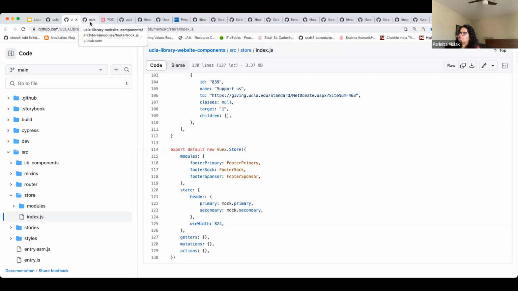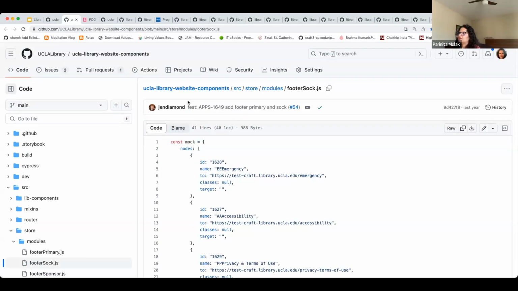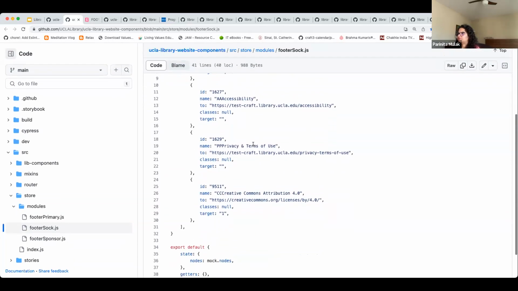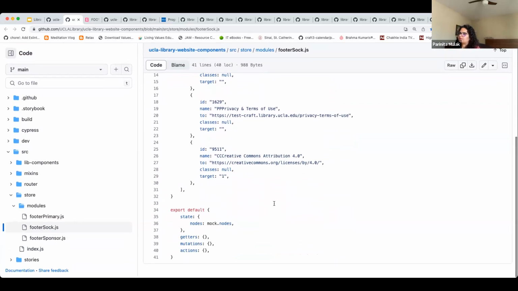For the example of FooterSock, this is a module, and this is the mock data that we have defined. This is the FooterSock links, which replicate what is in Craft CMS. And here we are just using the state and assigning that mock data as the store representation. Now let's go over the FooterSock component. I want to show you the component in Storybook.